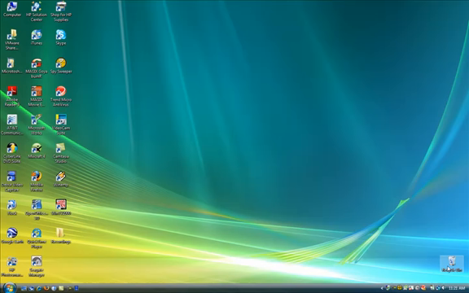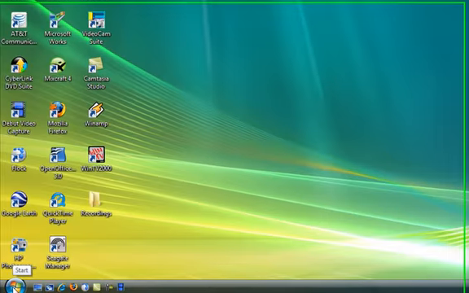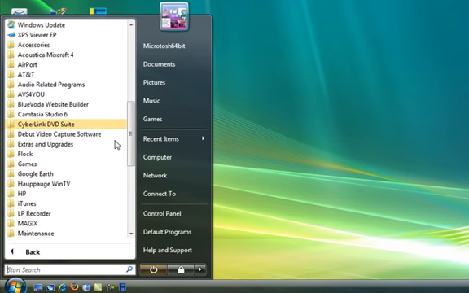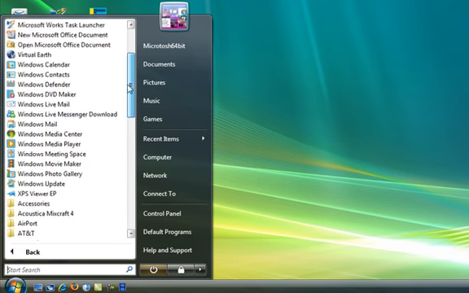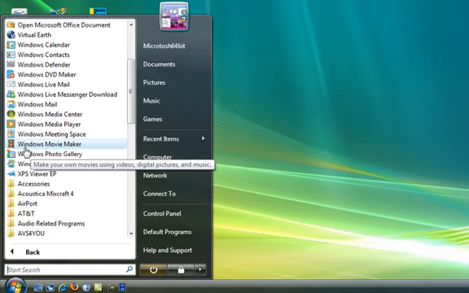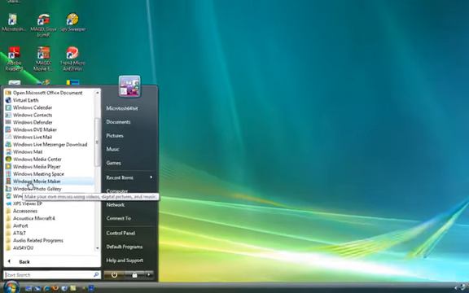In this video, we look at Windows Movie Maker. Movie Maker is a nice program if you want to make simple editing of video clips. If you want to find Movie Maker, go to All Programs, and it should be listed at the very top where all your other Windows default programs are, and you see Windows Movie Maker.